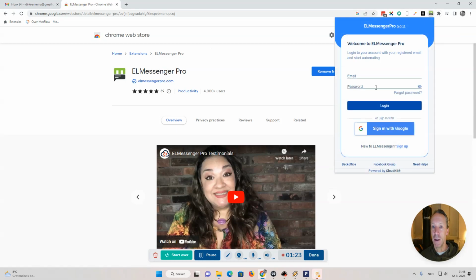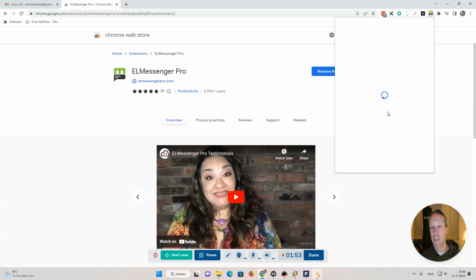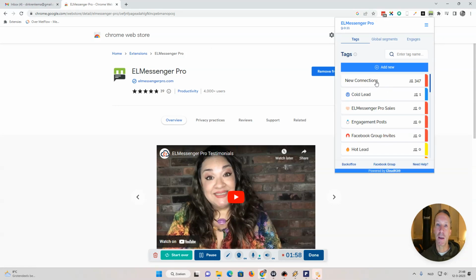Here you can log in with your email and password, the email you use to opt in for Elmessenger Pro. And if you forgot your password, you can get a new one here. So let me show you how it looks. My email and my password. There you go, I'm logged in.